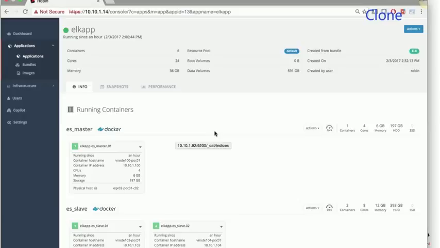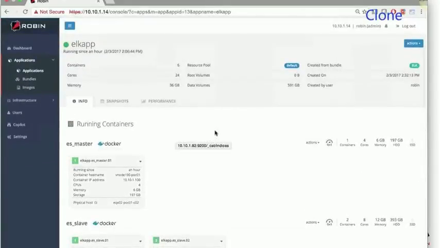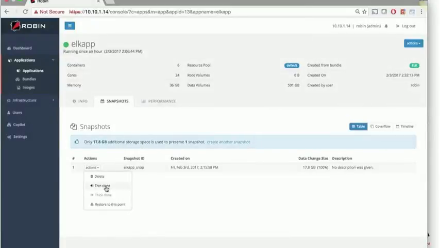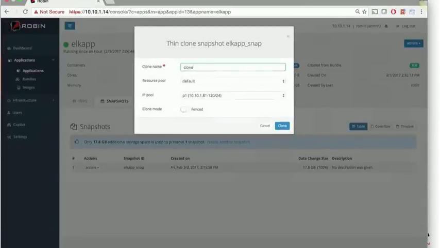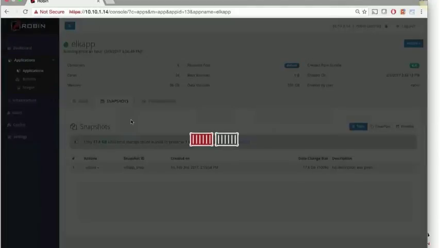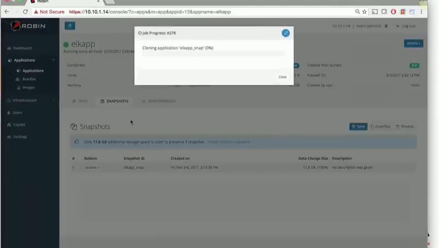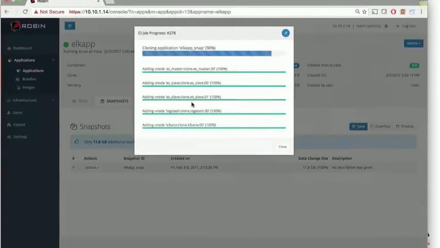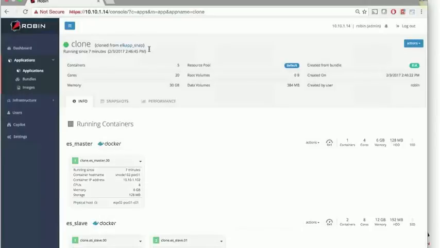Remember, we did not have the Twitter index at that snapshot, so we want to create a clone as of that point. So what we need to do is go to our snapshots page and use that snapshot to say, give me a thin clone, name it clone, and click on apply, and you will see that it happens in very quick time. In about 35 seconds, we have a cloned cluster of Elasticsearch up and running, and it is online as well.